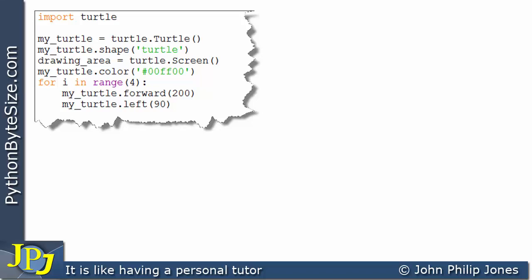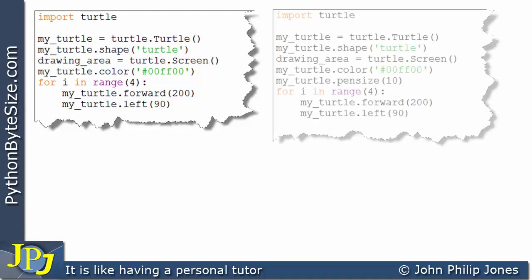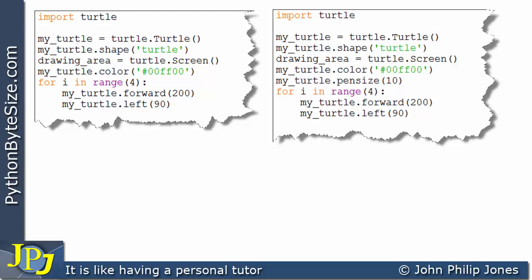I am now going to amend this computer program so we can see the square being drawn again, but this time with wider lines, and the program that will achieve this is appearing on the screen now. The only alteration I have made is to add this additional line here just before the for loop, and you can see it is a message to the turtle that's going to invoke this method within the turtle, which will set the pen size to the value of 10.